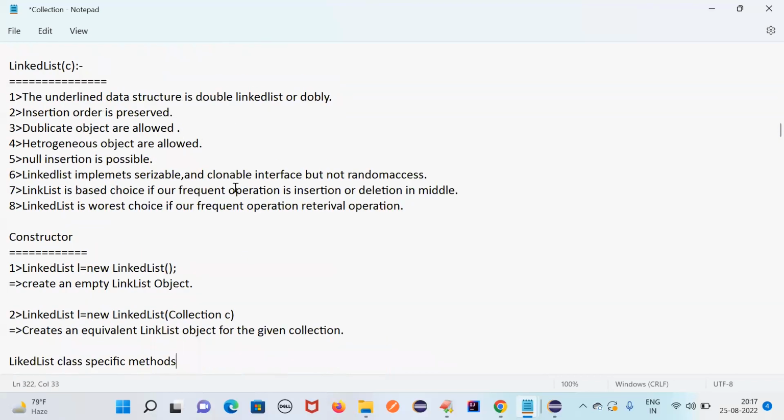LinkedList. The underlying data structure is a doubly linked list. I will tell you the actual difference between ArrayList and LinkedList, and this is also an interview question. In ArrayList, what happens if you delete an element? If you have 1000 objects and you delete one in the middle, or you have 100 objects and you delete the object at sequence number 50, then in the ArrayList it will shift the objects.